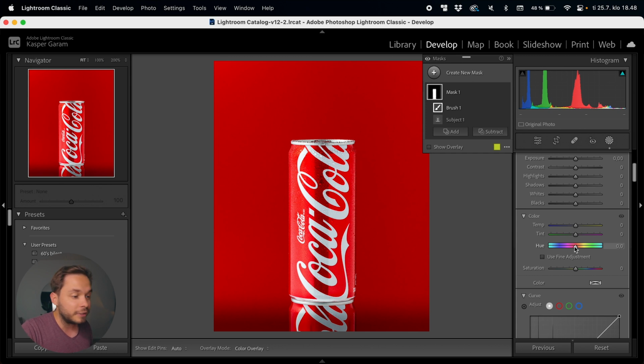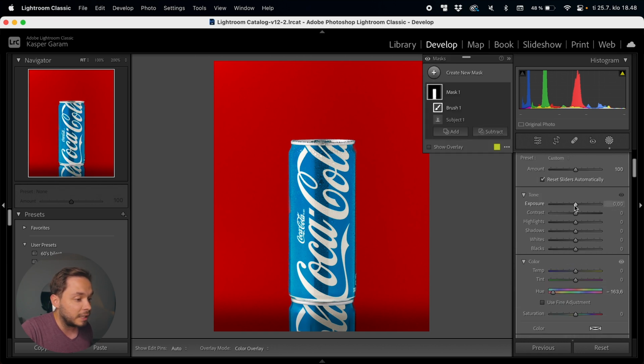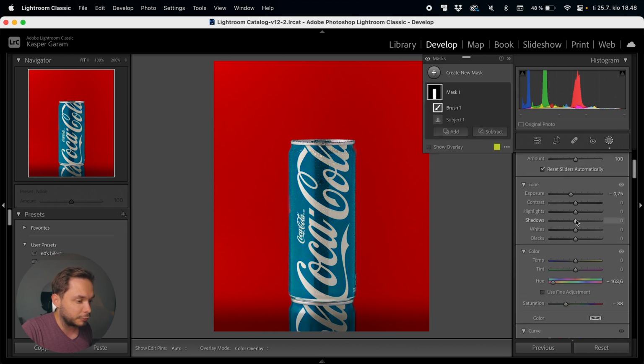So all you need to do is change the Hue slider here, and now you're changing the color of your object. And you can also go ahead and change the exposure and the saturation or any of these other sliders as well to really make the color exactly what you want it to be.